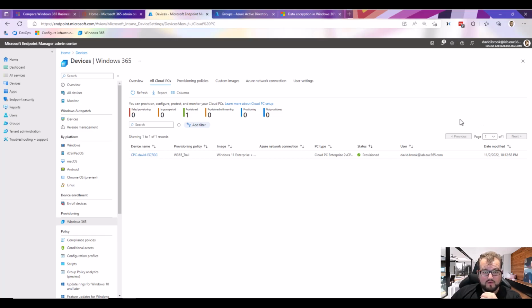Okay, so after 42 minutes my device finished provisioning. You can see here that it's given it a device name of CPC-David-and a random selection. Now, this naming convention at the moment is not customizable, so you will see device name CPC hyphen the name of the user hyphen a couple of digits at the end.